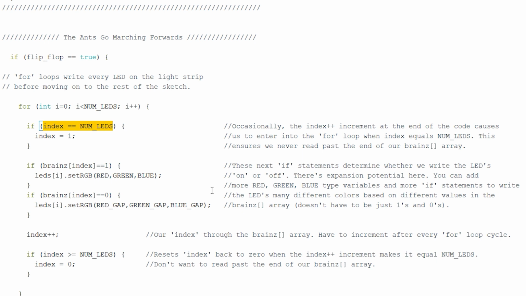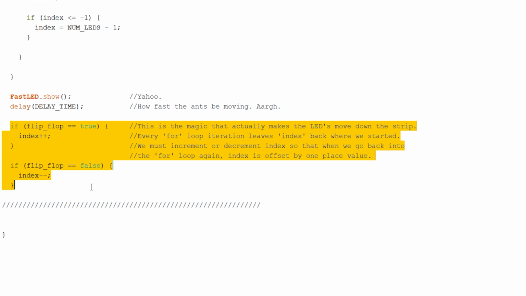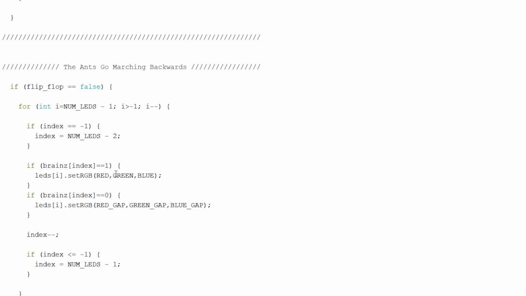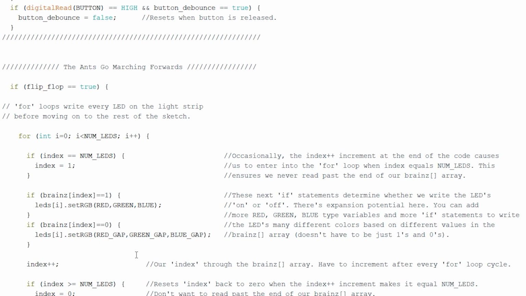The for loops in each direction section simply write all 60 LEDs once and then move on to the rest of the code down here where we show the LEDs, do our delay, and then increment or decrement the index variable before we loop around and go back into the for loops once again. The magic that makes the lights actually move down the strip happens from those index changes at the very bottom. It shifts our starting point in our brains array when we're writing the LEDs in the for loops. The rest is pretty straightforward.